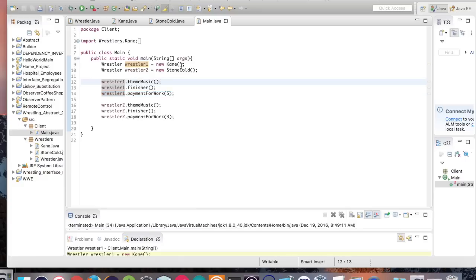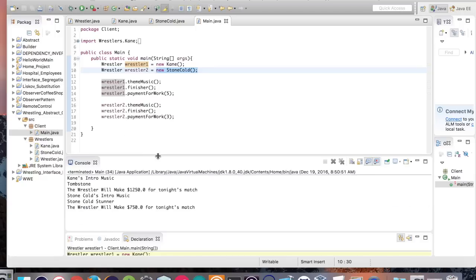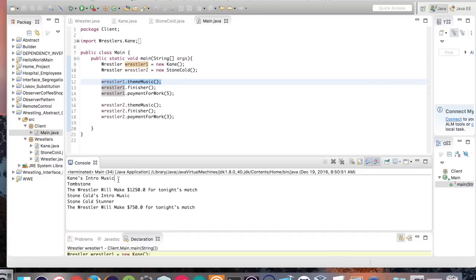So wrestler 1 is Kane. Wrestler 2 is Stone Cold. And when we hit run, let's see what we get. Cool. So wrestler 1, who is Kane, again, is utilizing his abstract method. We made it unique to that subclass. It's going to play Kane's intro music. His finisher is the tombstone.